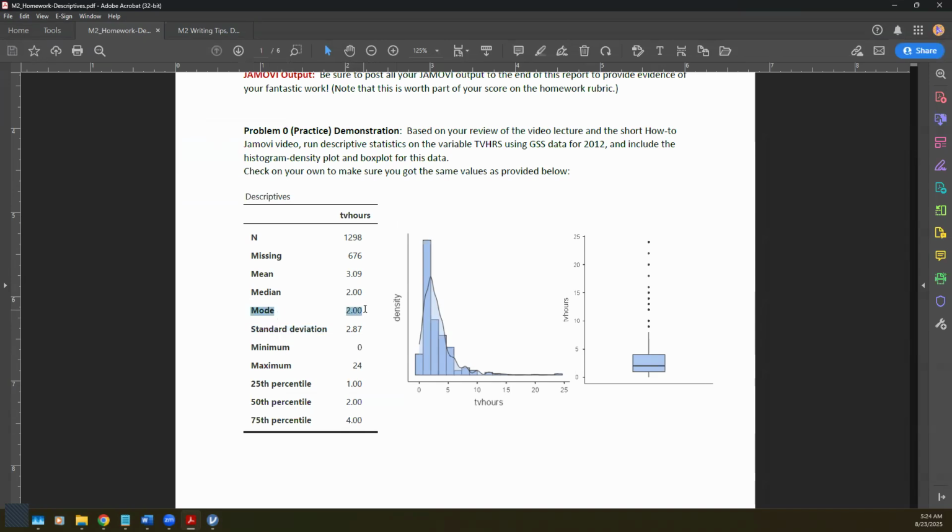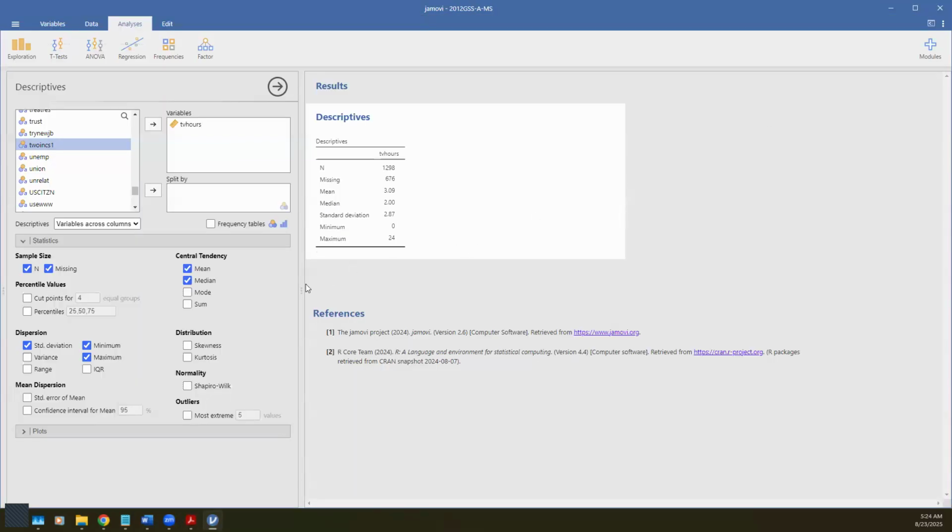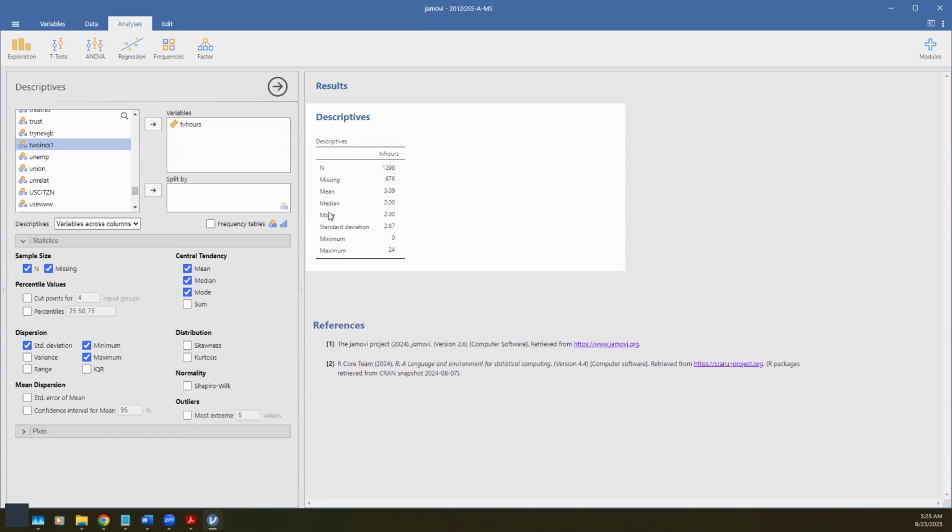Oh, I have the mode. I don't think I had that. And I have these 25th, 50th, and 75th percentiles. Okay, I'm missing those. So, central tendency. It looks like the mode, easy, check mark. Once I hit check, watch the descriptives table. It's just going to expand magically. Boom. It added the extra line, and now we have the mode as well.